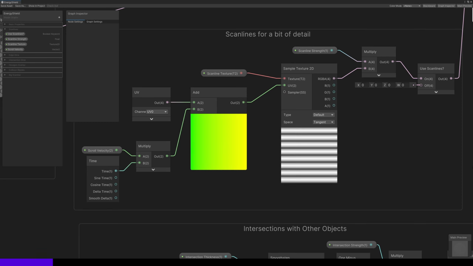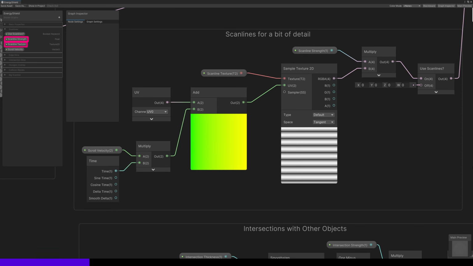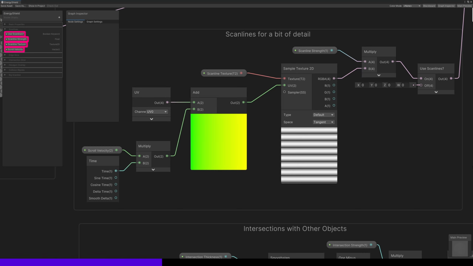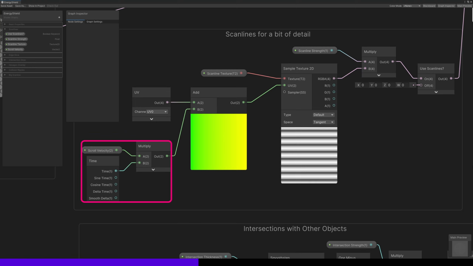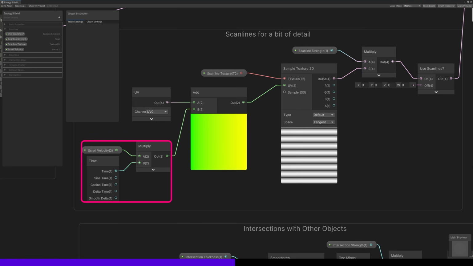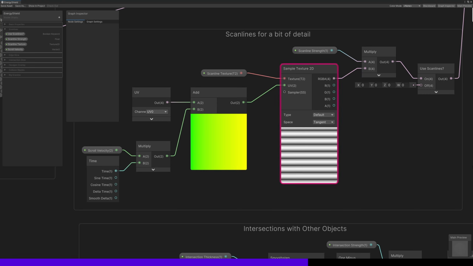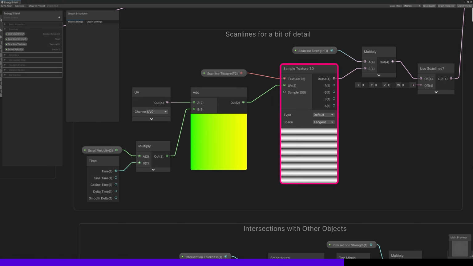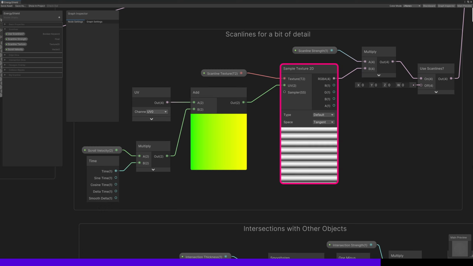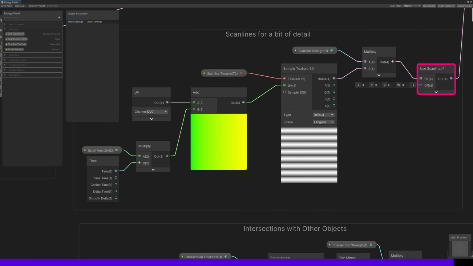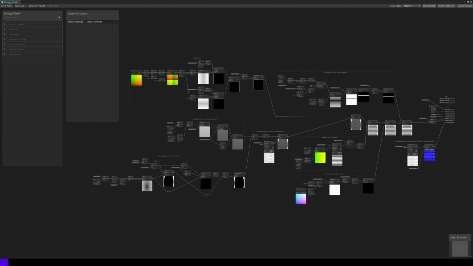I'll need 4 properties, the scanline strength, texture and velocity values, plus a use scanlines keyword. I'll multiply the scroll velocity by the time and add the result to the UVs. Then, using the resulting new UVs to sample the scanline texture. I'll round things off by multiplying the scanline strength and incorporate the use scanlines keyword, which you ought to be used to by now. Now we just need to pull everything together, which is thankfully mostly a series of additions.